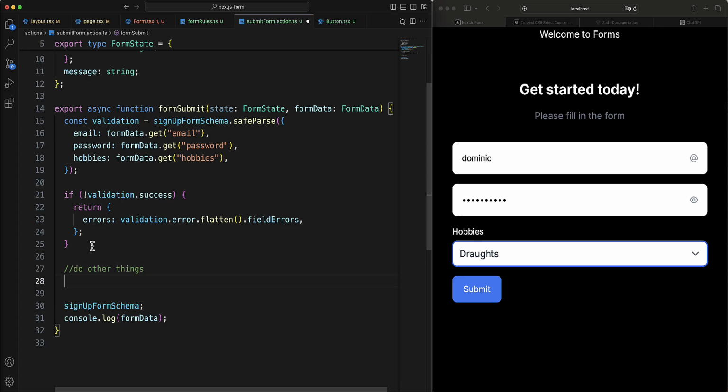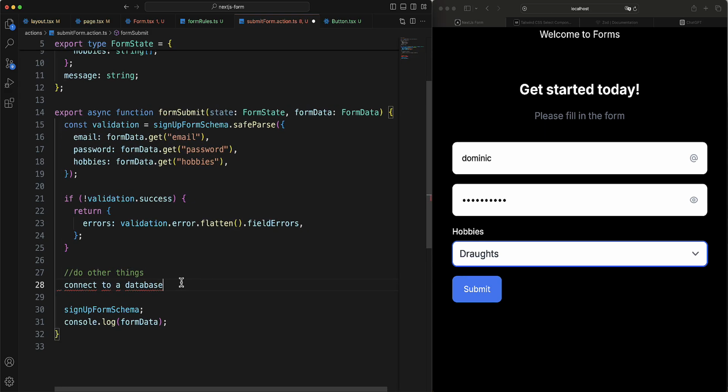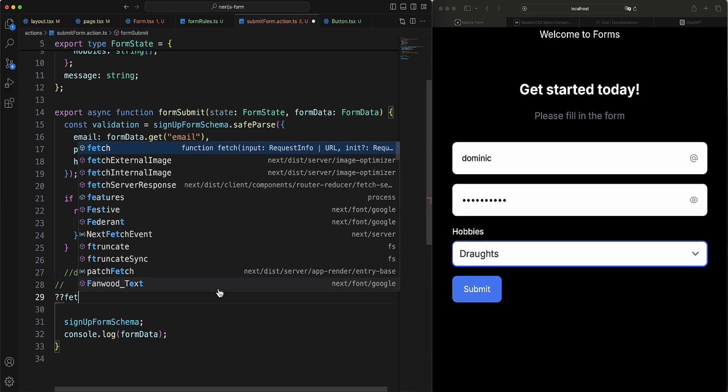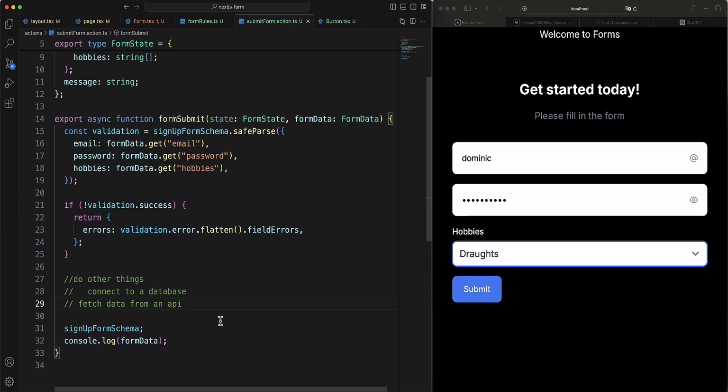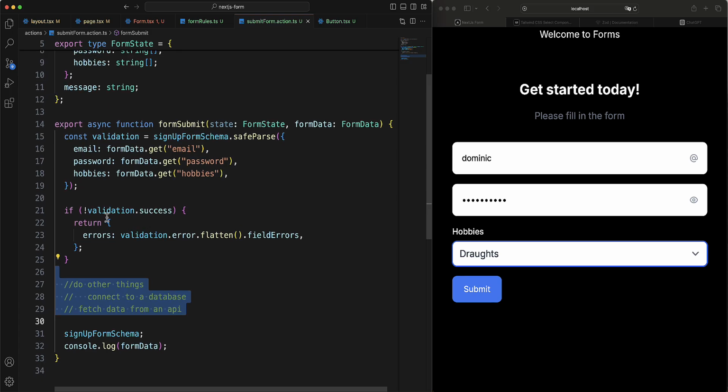For example, we want to connect to a database. Let me put this in comments. So these are the kind of things we can actually do. We can connect to a database. We can probably fetch data from an API, and we can do other things. But the code from this point onward will only run if there is no error from the form that the user has filled. And this signUpFormSchema, I think I can take it out. It was just there for demonstrative purposes at the beginning. So I'm going to save this.